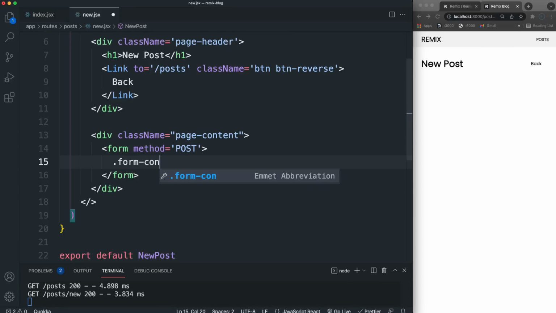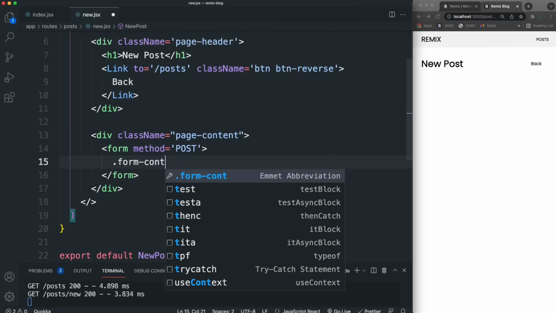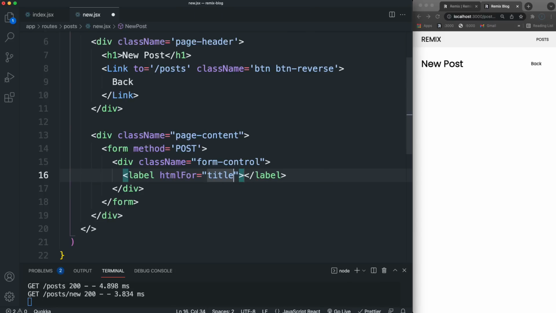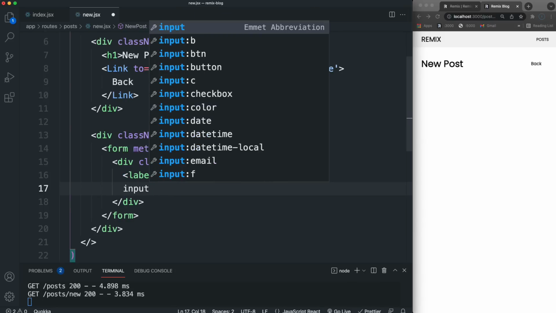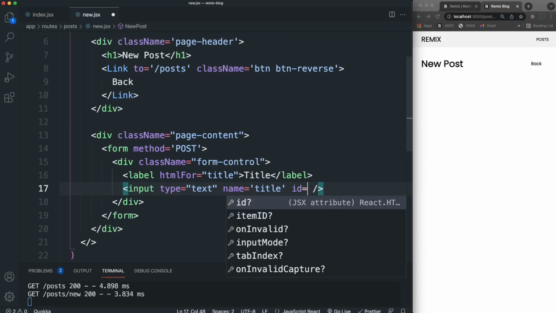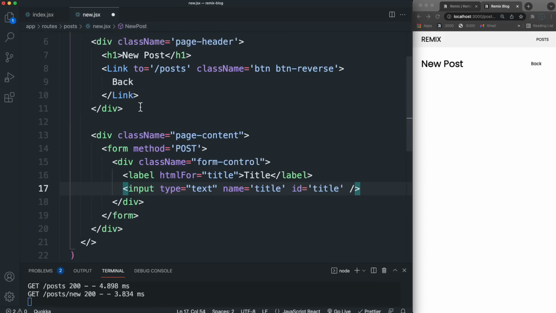So let's create a form control class here, and then we're going to have a label. This is going to be for the title, and then underneath that we'll have an input, and it's going to be type text, and then we're going to use a name. When's the last time you actually needed a name? So name is going to be title, because that's how we can access it in the action, and then let's do an ID of title as well.